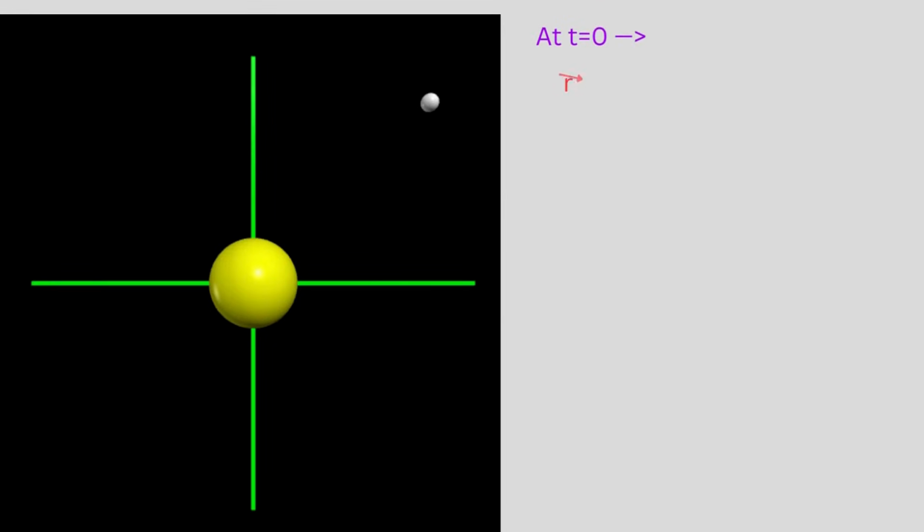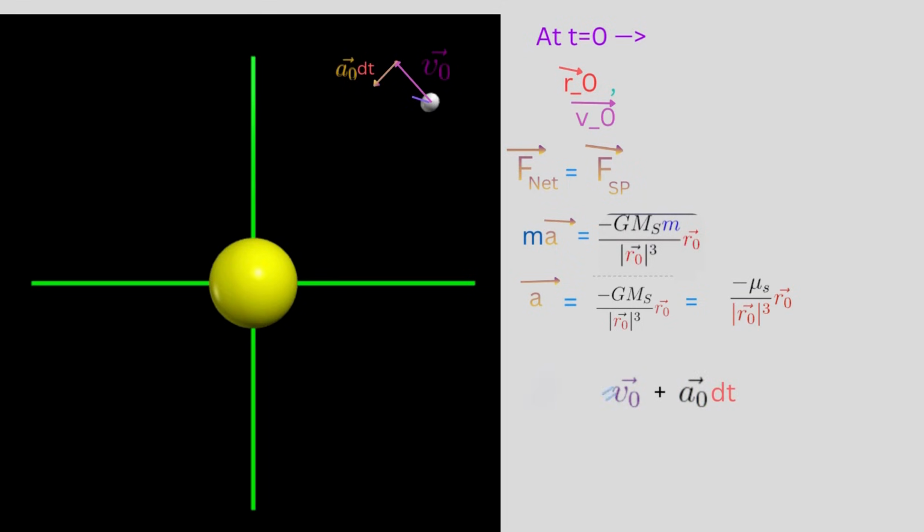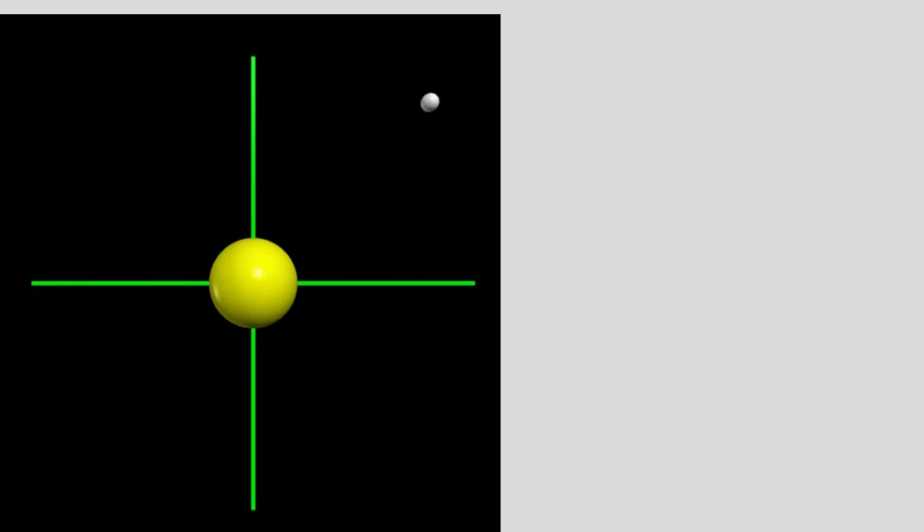At time t equals 0, or the initial date, I know that for a planet, its initial position and velocity vectors are known, along with the fact that the net force acting on it is equal to the gravitational pull of the sun. Using Newton's second law and the universal law of gravitation, I end up with this equation for the acceleration vector. Now, the initial velocity vector plus the change in velocity vector would be equal to the new velocity vector, which we can use to similarly update the position vector. The head of the new position vector gives us the new position of the planet, which we can now update.